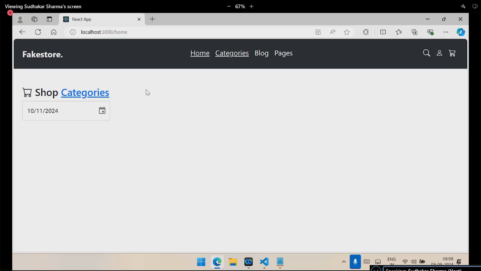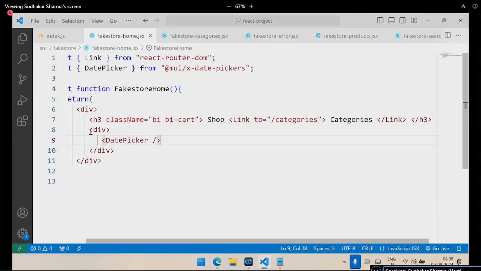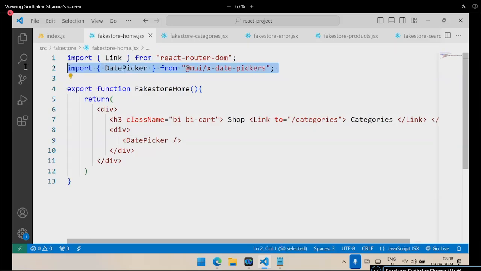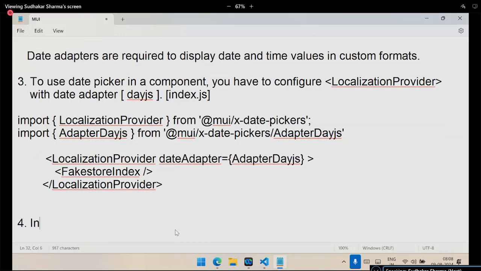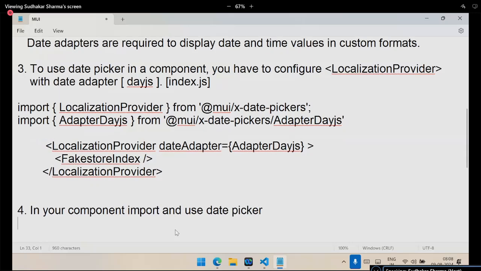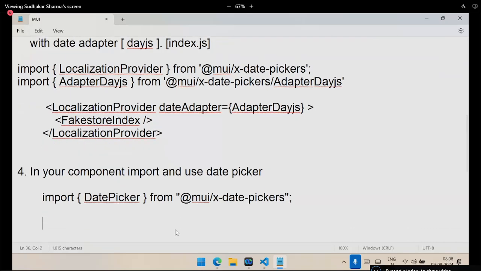I just give an idea of two things. Just how to implement this, you have to import date picker and use it. So what we have to do in your component is import and use the date picker. Just we have to import and use the date picker. That's it.